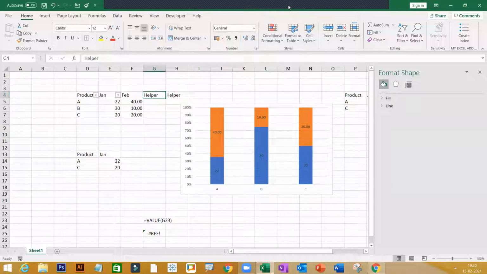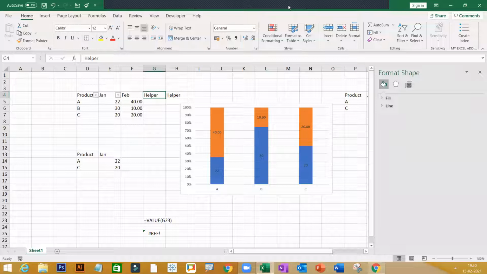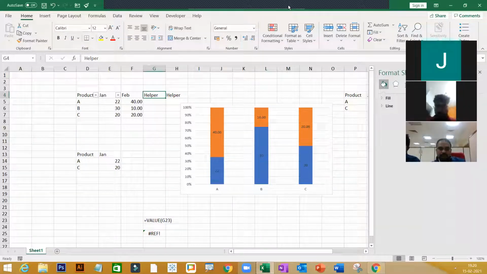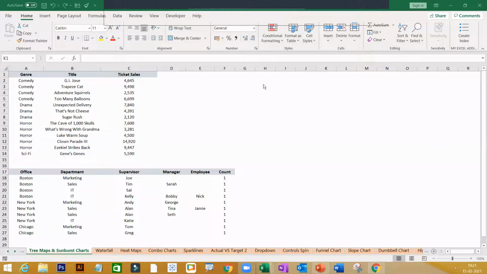Is there any shortcut key to hide and unhide column? Yes, Control 0, Control Shift 0. Let me just show it to you on the screen. All right. Here you have a single column. Want to hide it? Control 0. Okay, there we go.